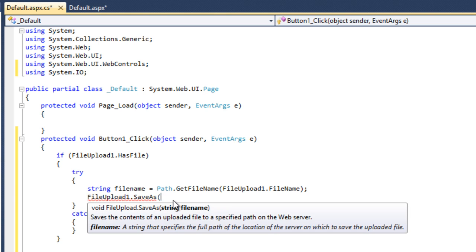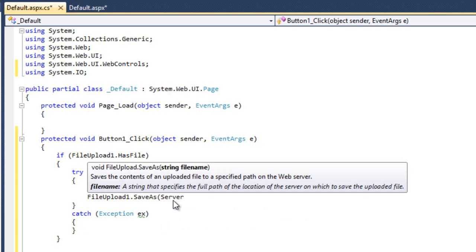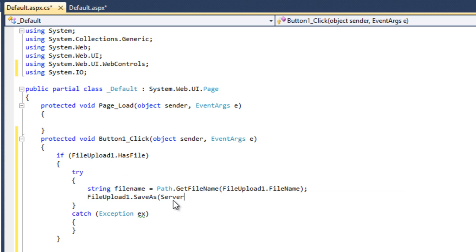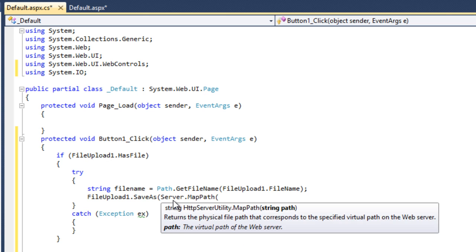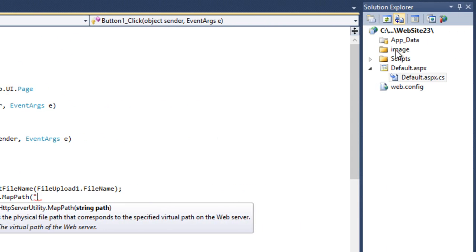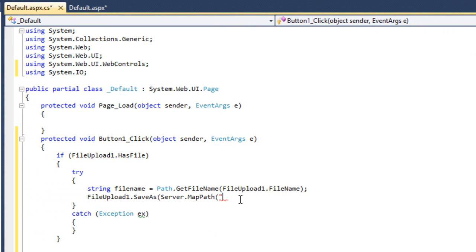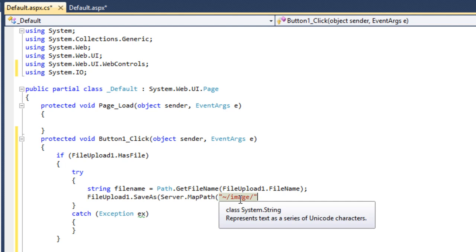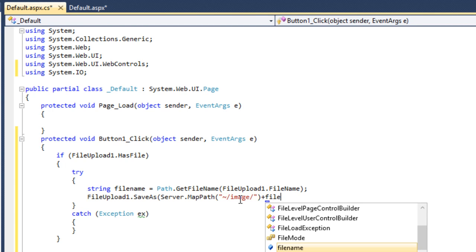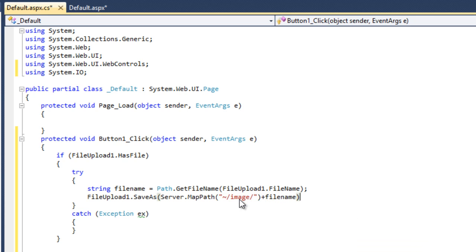Here we need to mention where you want to save the image on your server. We can do it with the help of the Server.MapPath function. And here you need to mention the path where you want to store the image. I also added a folder here, image. So I will mention the path of that folder, and mention the name of my file with the help of the file name variable.